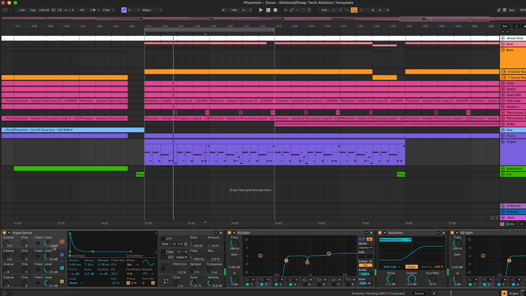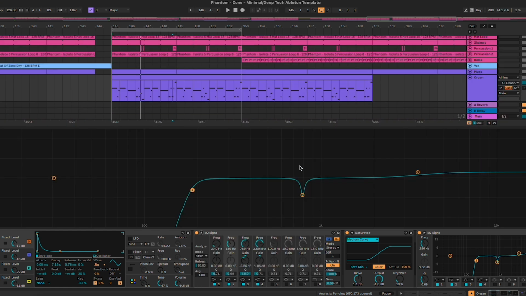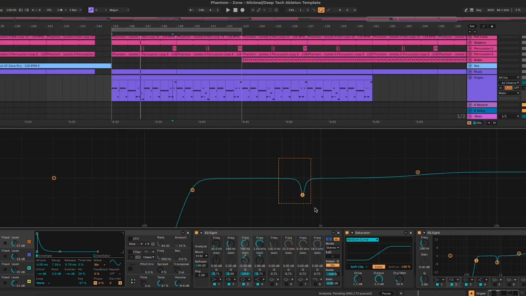Like this one, so we have tried to reduce the level here because this is actually a synth, we don't want to use it as a bass line. And then we have this EQ, removing this very harsh frequency that we have here.